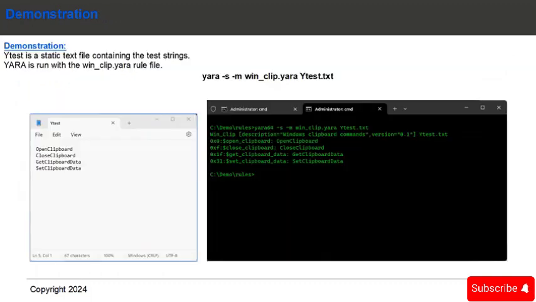And of course, within the lab, when we go to test this, we are expecting to see this rule trigger given the content of our static text file. It includes all of those different commands. And you can see when the WinClip YARA rule is applied to it, we have our matches.